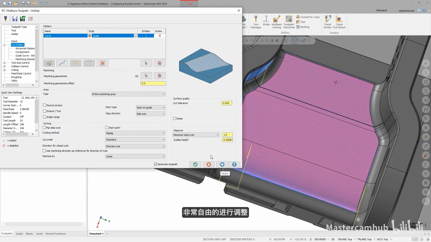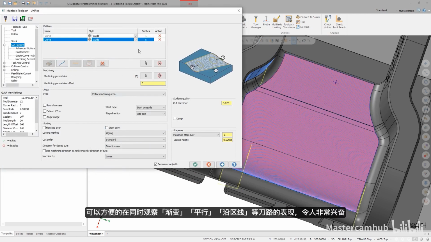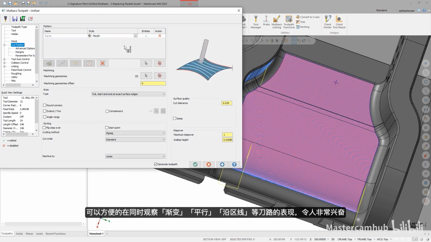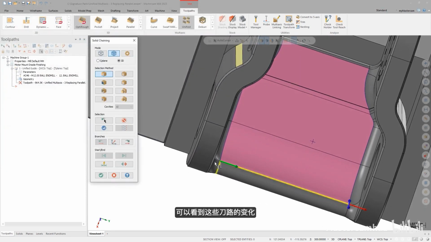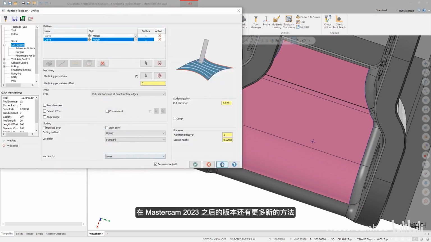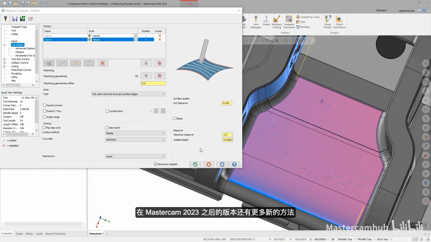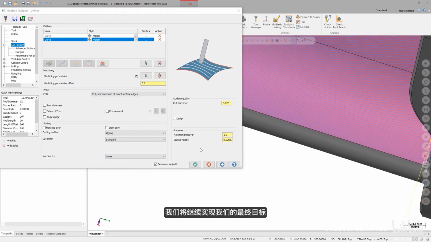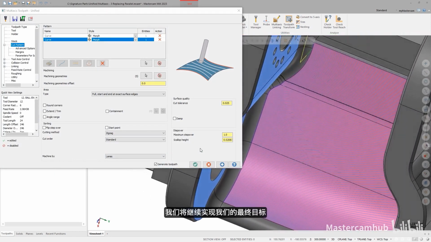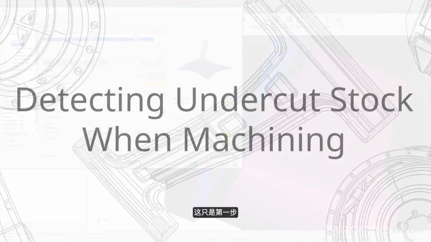And it's very freeing. It can be shocking and jarring at the same time to see morph and parallel and along curve, to see these toolpaths removed. But there's a method here, and there's more to come past Mastercam 2023, and we continue to realize our end goal. This was just step 1.